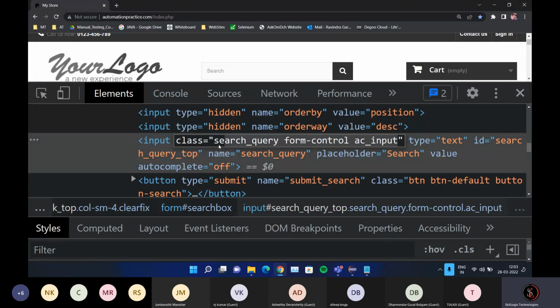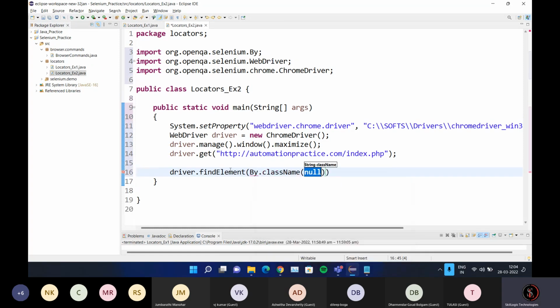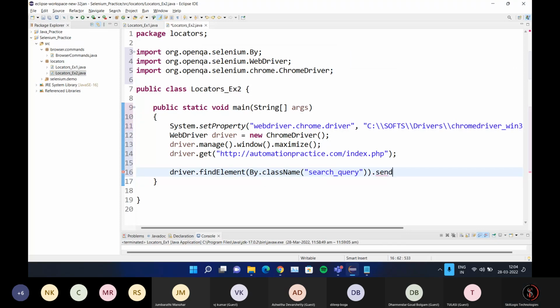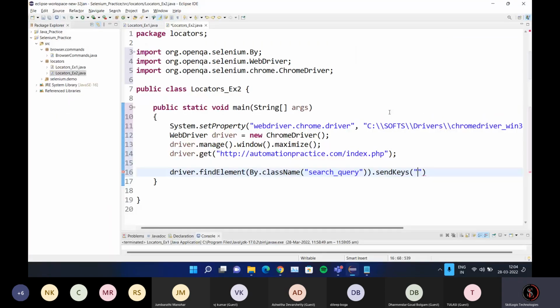Multiple class names I'm not going to provide. Only a single class name I'm going to provide here. So driver.findElement By.className, and in the double quotes, you give that particular class name. This is a text box, so I want to enter some text using sendKeys. I want to enter something like blue shirt, because this is an e-commerce application. We will see what will happen. But we have to understand that with By.className you have to give a single class.